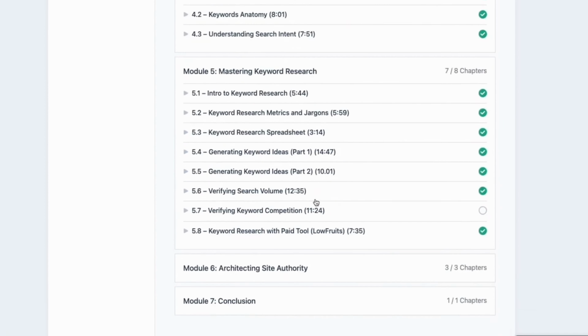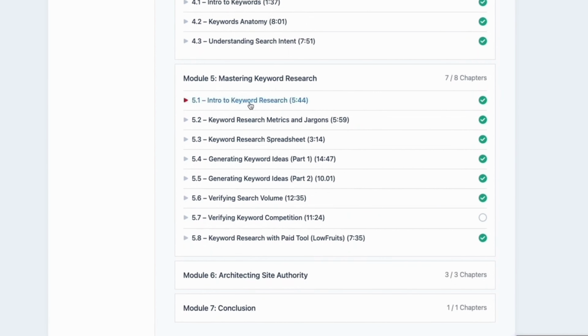Module 5, Mastering Keyword Research. If Module 4 whets your appetite, Module 5 serves up the main course. With 8 chapters totaling over 70 minutes, this is the most extensive module in the course. You'll learn about keyword metrics, get hands-on with spreadsheets, and explore various techniques for generating and verifying keyword ideas.